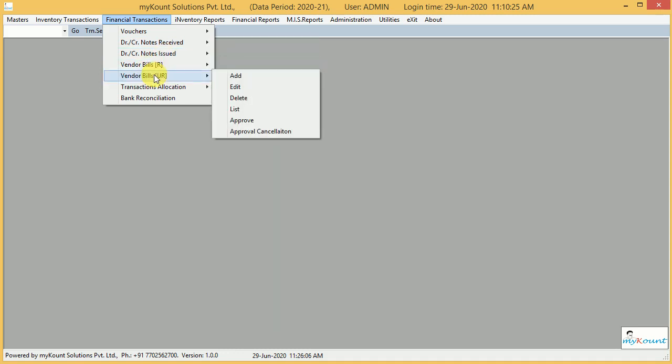Next, vendor bills. Non-inventory purchases will be entered in vendor bills. Examples: air ticket bills, internet bills, and if any assets like a laptop are purchased, we will enter them in vendor bills. If the supplier is registered, we will enter here. If the supplier is unregistered, we will enter in UR.